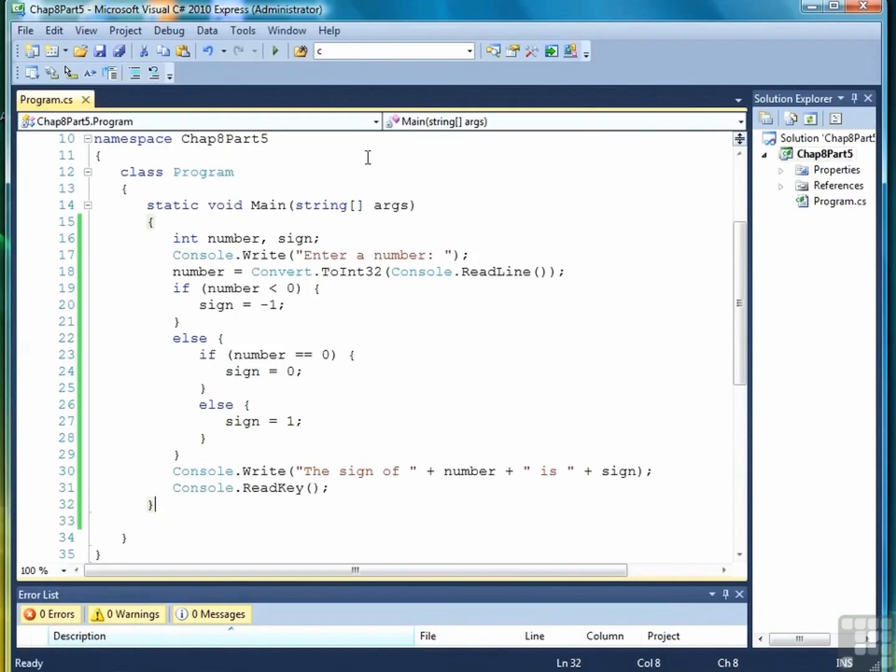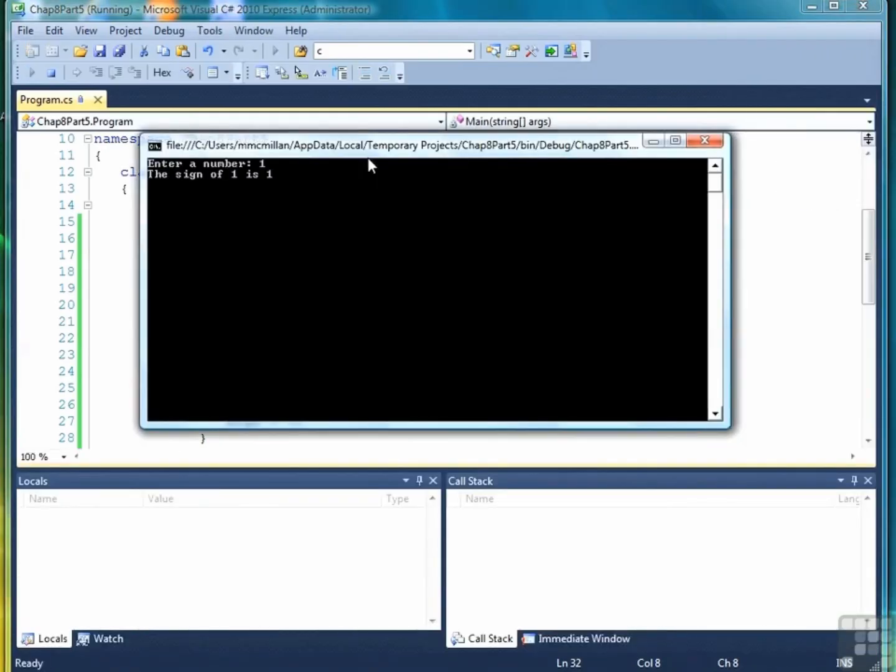Let's try it one more time with a positive number. We'll just enter 1, and the sign of 1 is 1, and that's right.